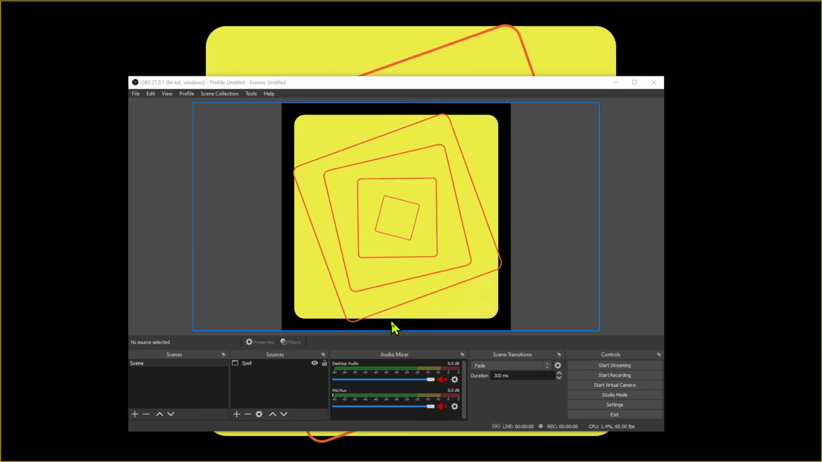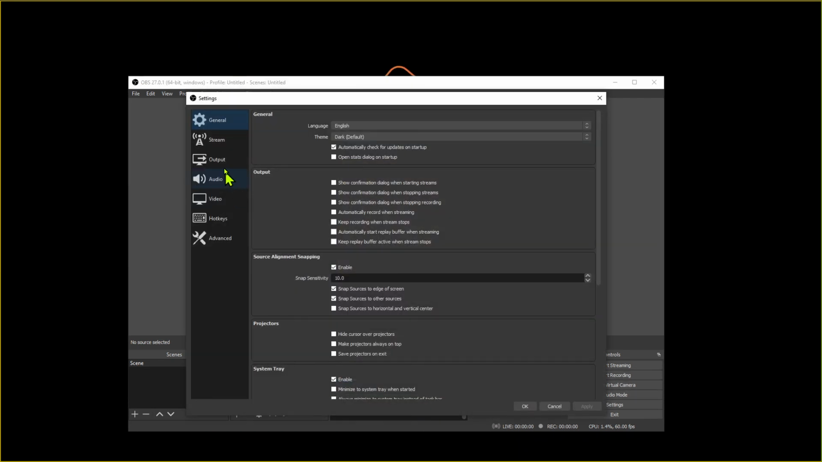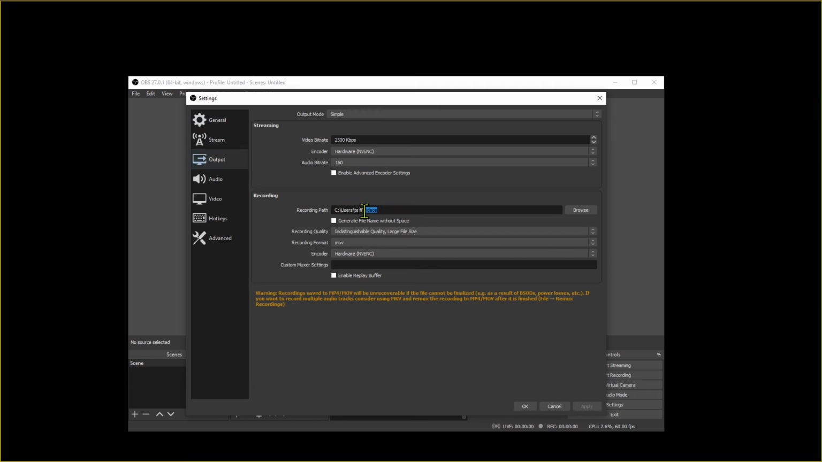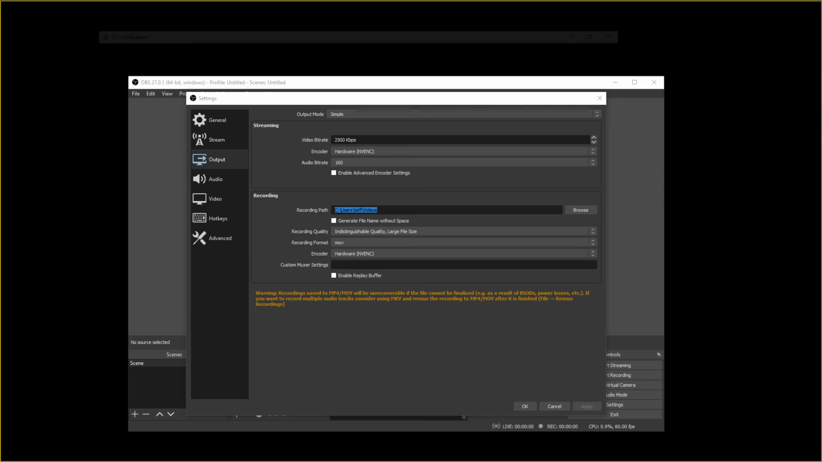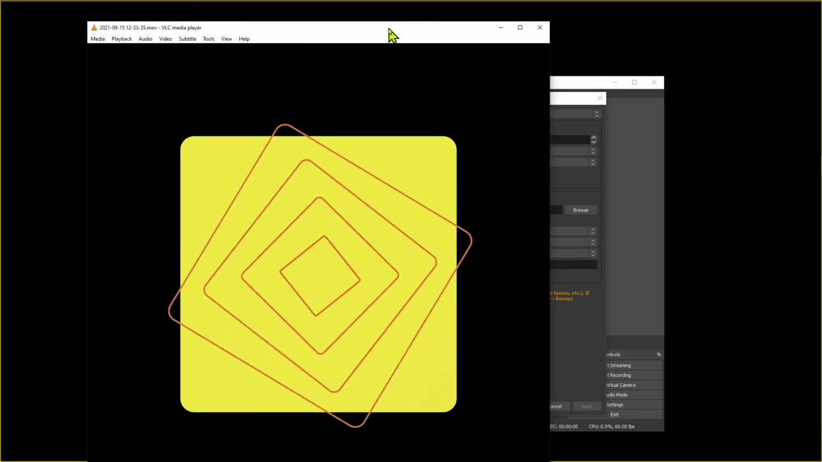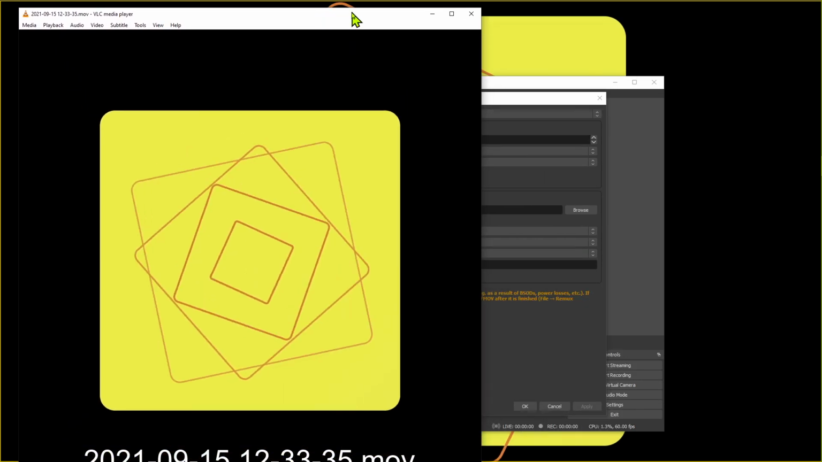Now, we just hit stop recording when we're done, and all we need to do now is open the folder that we told you about earlier, which is this output folder here, and just go to that folder on your hard drive, and you will have the file, and it will show you your recording of the spell that you just did.